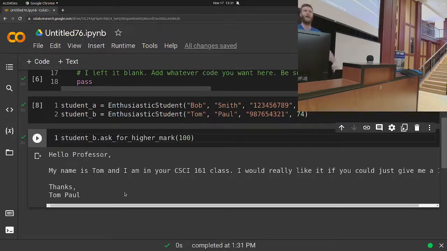Because I'm telling another student to run the method. They're the same method, it's just that you're telling a specific instance of the students to do it. So this instance had different attributes, so when you ran the method, it used the values in the attributes accordingly. So student A, well, it's Bob Smith. Student B, Tom Paul. Any questions about that? Nothing. Okay.